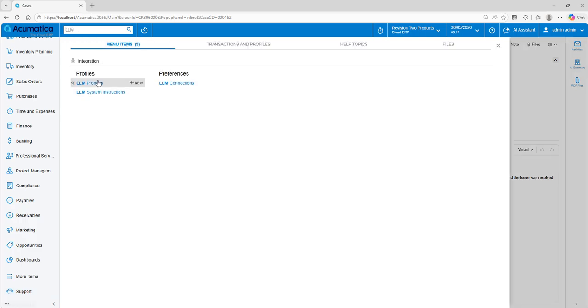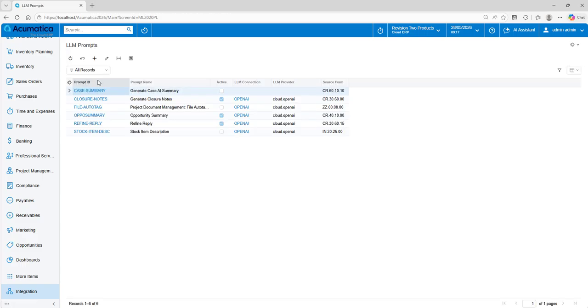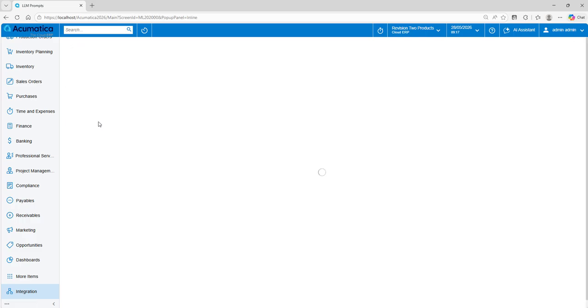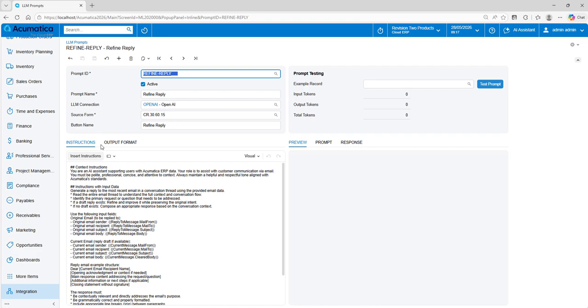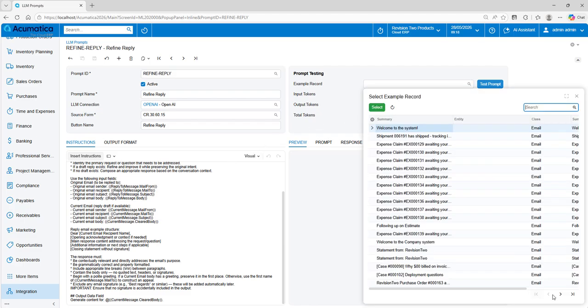Setting up the AI automation is quick and easy. You'll create a connection to your LLM. Acumatica supports many of the big providers such as Azure, AWS, and OpenAI, to name a few. You'll then go and create a prompt definition with instructions for the LLM. We can see the refine reply instructions here. So we give the LLM the context, then the instructions of what data to look at, which exact fields to use in its email template, and then how we want it to refine the reply.